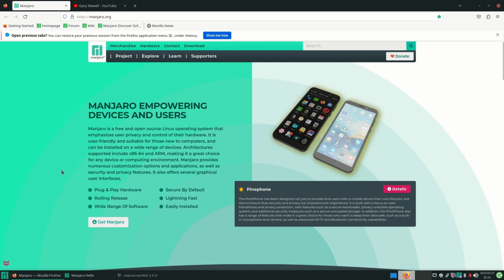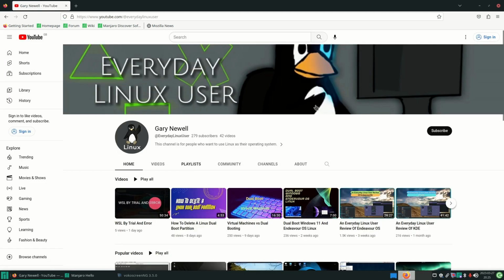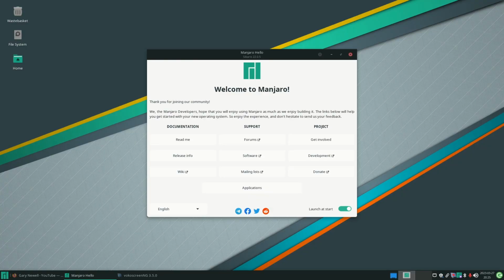Manjaro provides numerous customization options and applications, as well as security and privacy features. It also offers several graphical user interfaces. So the version of Manjaro I have installed is the XFCE desktop, and as you can see, when you first boot up, you get to this welcome screen, and it's a traditional XFCE with a single panel at the bottom.